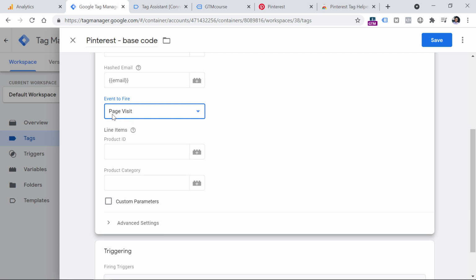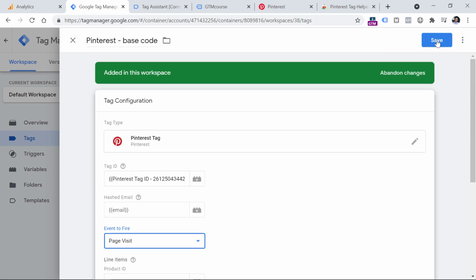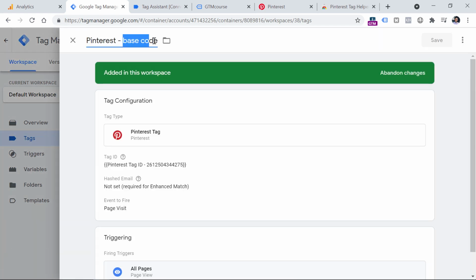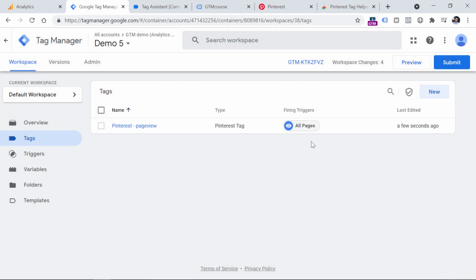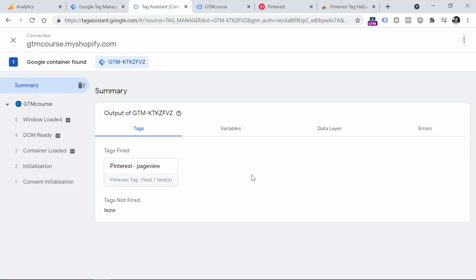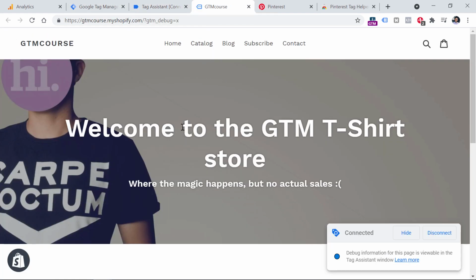So when you choose the page visit, then you can click save. Actually, you could rename the tag as well. So let me just quickly do that. And then let's refresh the preview mode once again. And you can do that by clicking that preview button right here. And once that happens, let's take a look at what we see in the tag helper on our website.